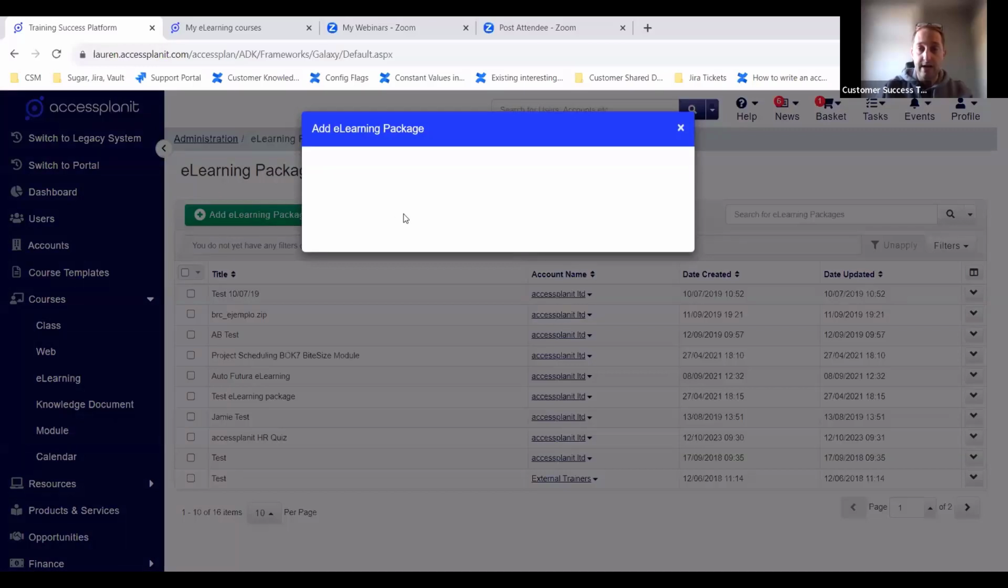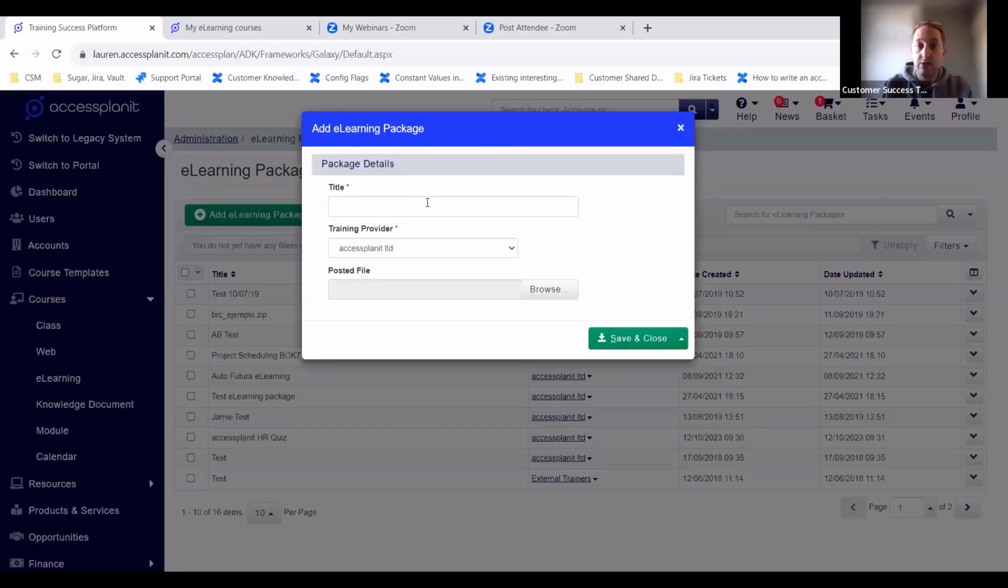And then it'll ask you for some more information about the package and where you'll upload it. So it'll ask you for the title. So what's it called? The training provider. So if you're a multi-training provider, who does it sit under? And then the posted files. This is where you'd upload your SCORM file. You then literally click save and close, and that adds your e-learning package into the platform. It's as easy as that.